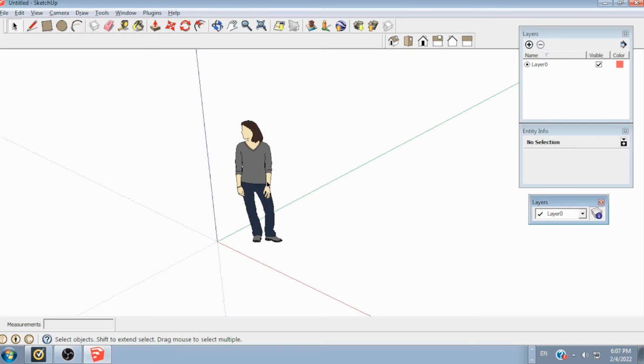For example, first thing I'm going to do here is delete this figurine by left clicking. It selects it, and I can just hit the delete key.